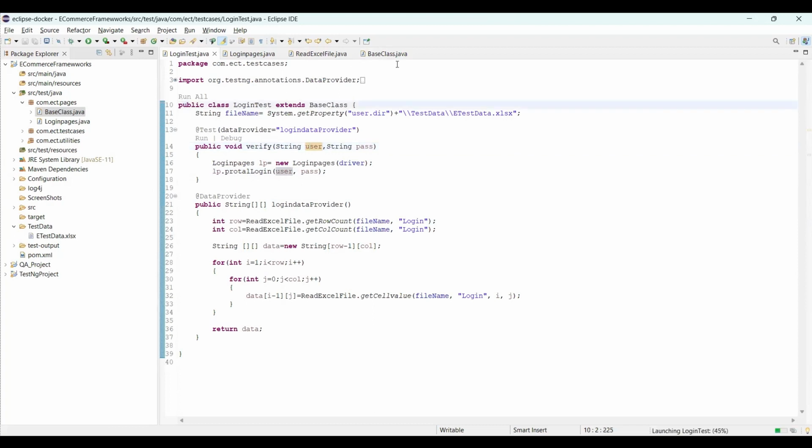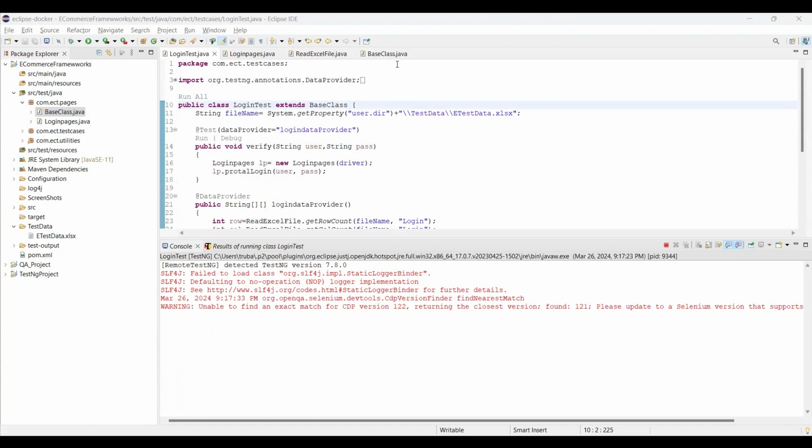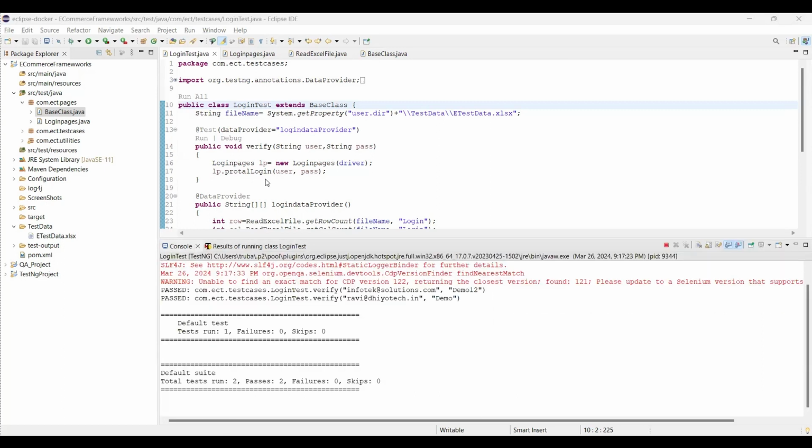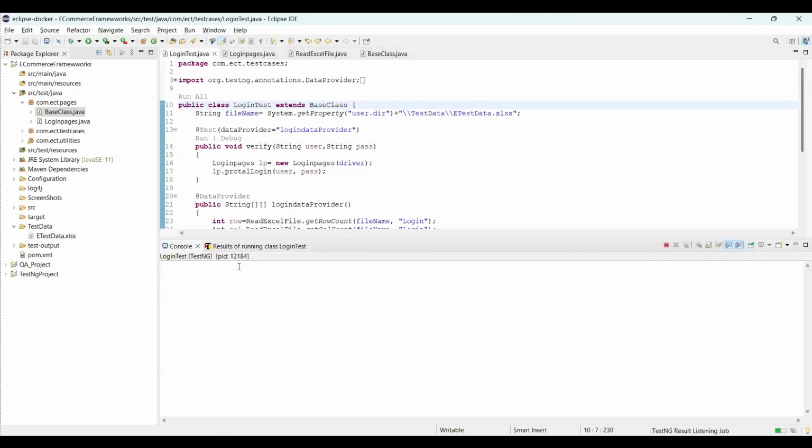So let's run this and see how it works. Let's wait for this to execute. You just see two test cases, one pass, one failure. Right now it gives both passes, but the first time you see it takes two values. One is infotech.com, the other one is the one that we pass actually. So if you are not able to see this, I'll do it again for you.